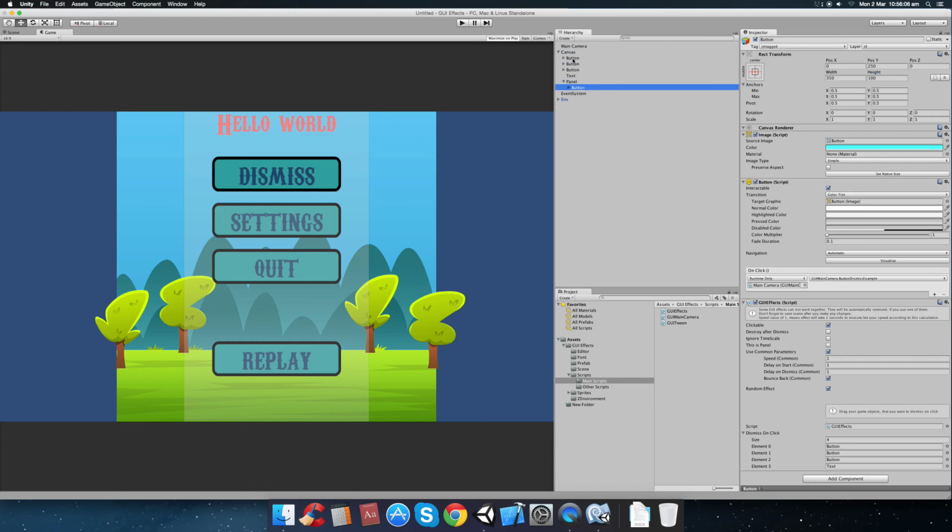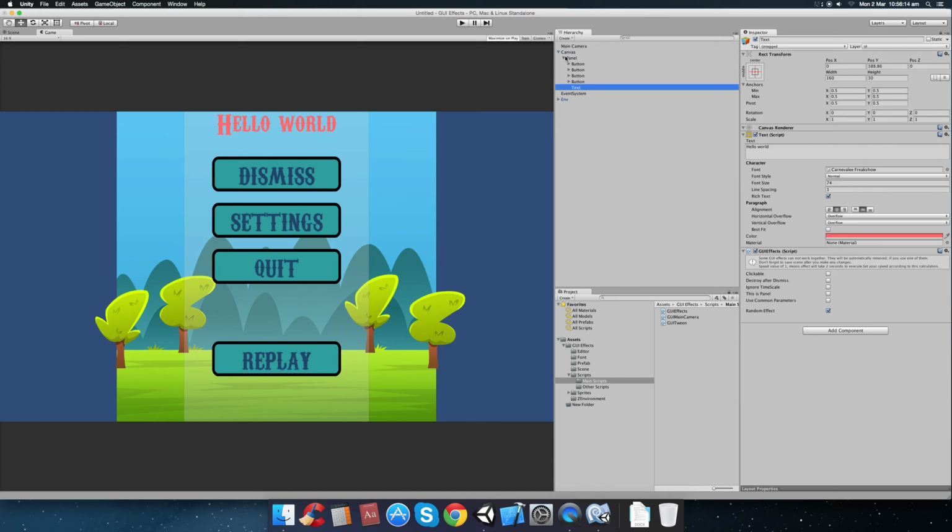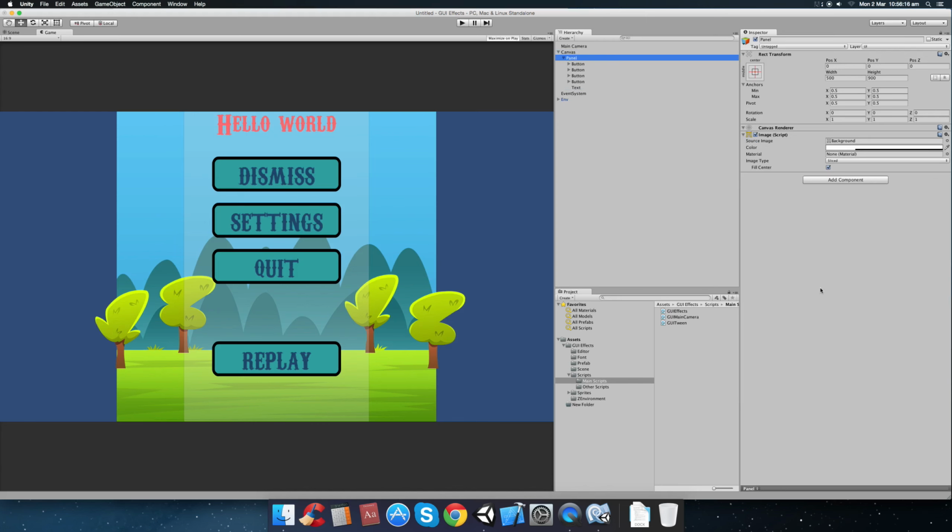Let's drag these buttons into the panel. So the whole effect applied on the panel will also be applied on the buttons. Remember, you cannot fade the panel. Let's drag the effect script, and the panel is not clickable. You want to destroy on the dismiss or not, ignore time scale, and this is panel.